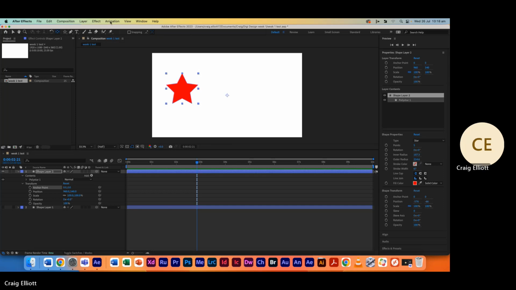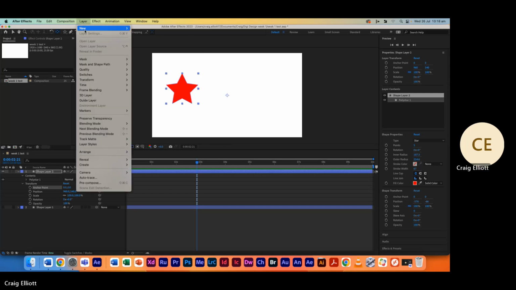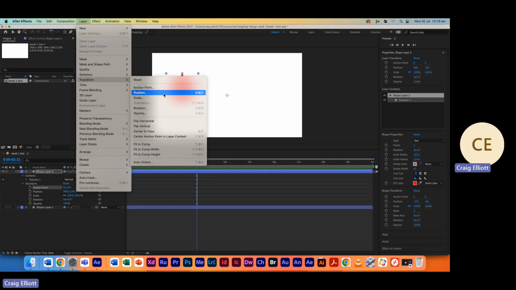But layer, transform, center anchor point in the layer content, okay? Really important. Now, the thing is, you need to do that before you do any animation, okay?